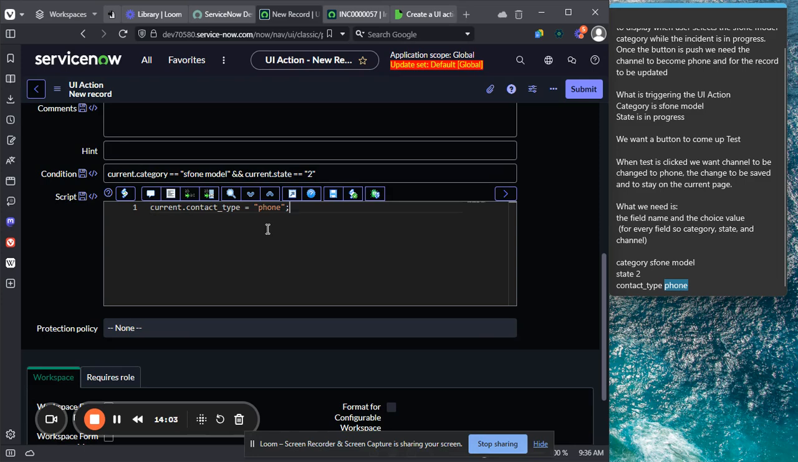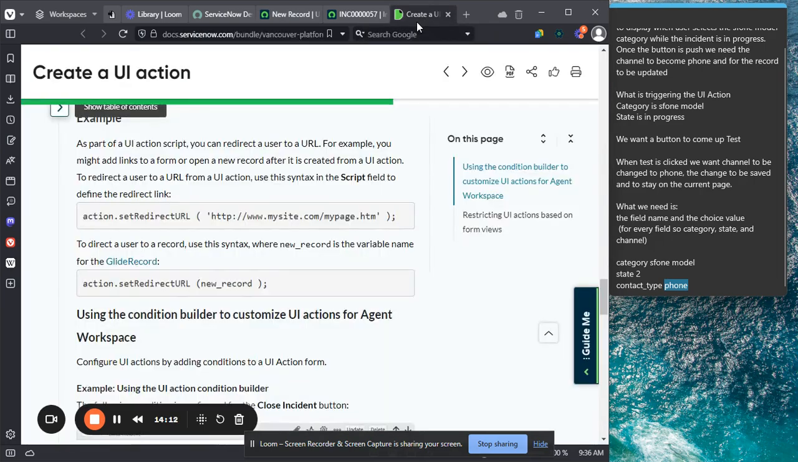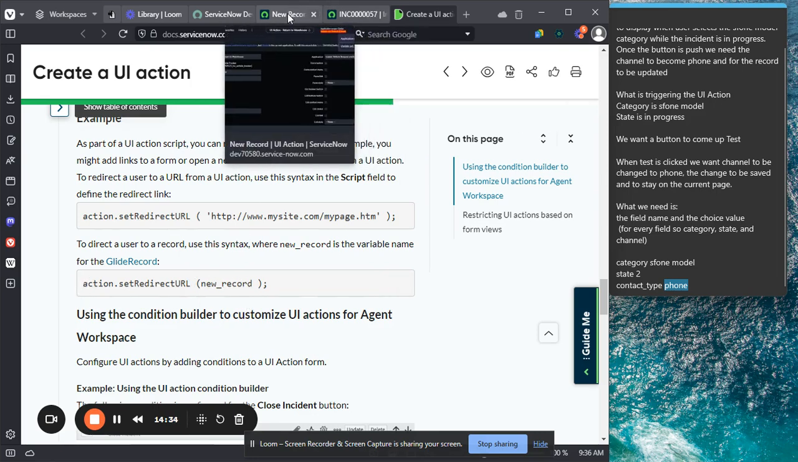And we'll move on to our next line of code. Whenever we get here, I want to go back and highlight that this right here says to direct a user to a record. Now, usually when you hit save on a record, you want to stay on that form to make sure that the record or that the change was saved and made correctly. So we want to use this same syntax for our UI action.